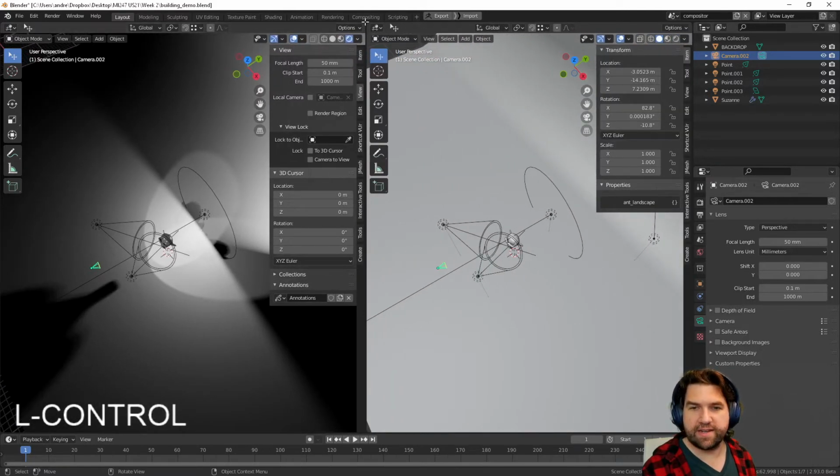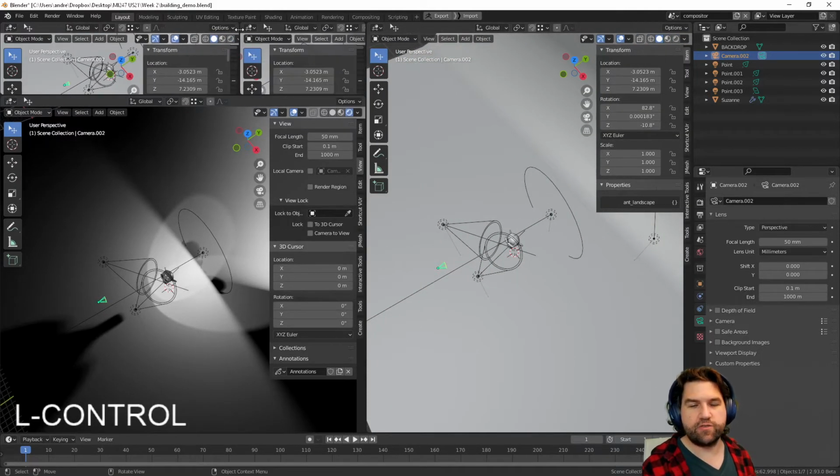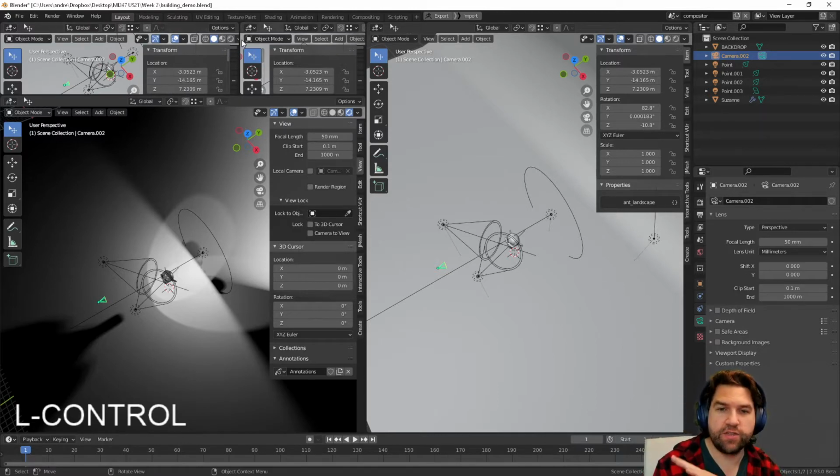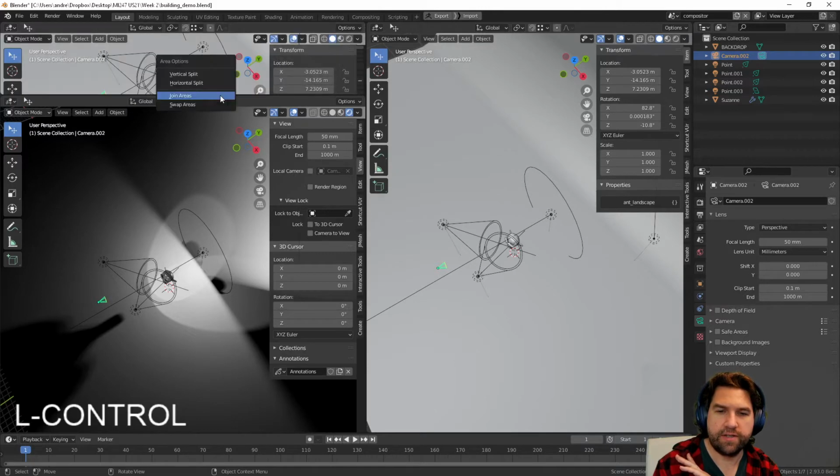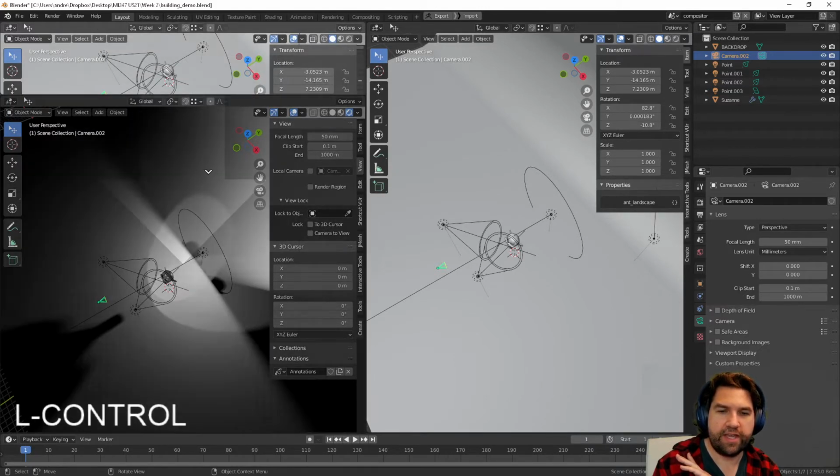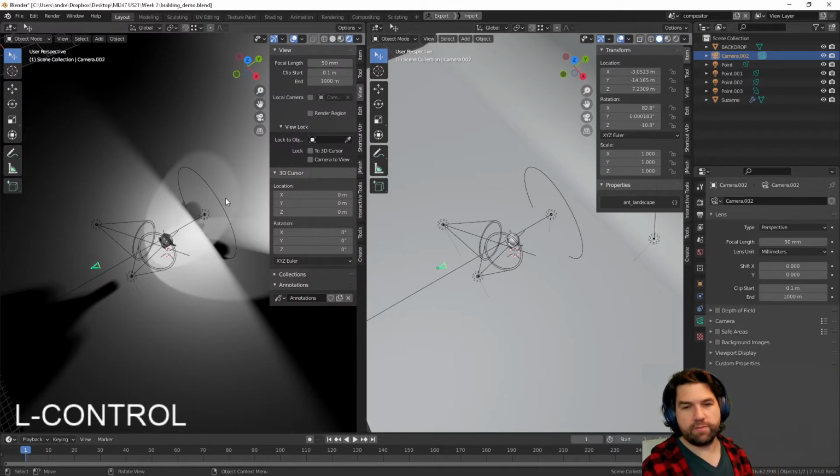Maybe you've done this by accident. It's actually very easy to accidentally drag in a bunch of panels. And if that's the case, just go over the double arrows, right-click it, and say Join, Join Areas, and Join. And you can pick each direction, like which one you want to keep. So I want to keep this one.